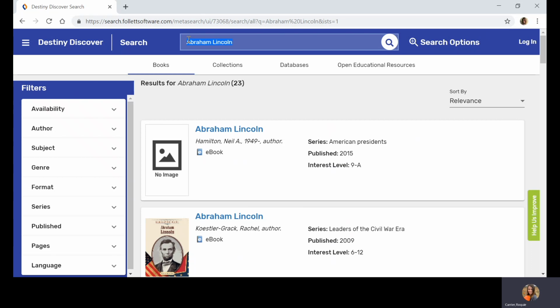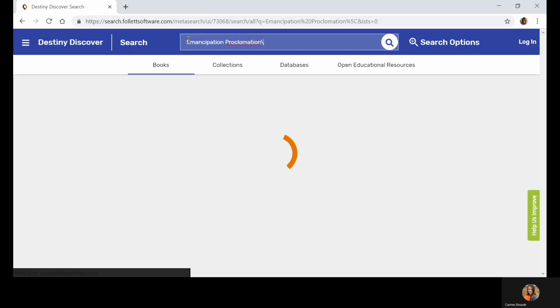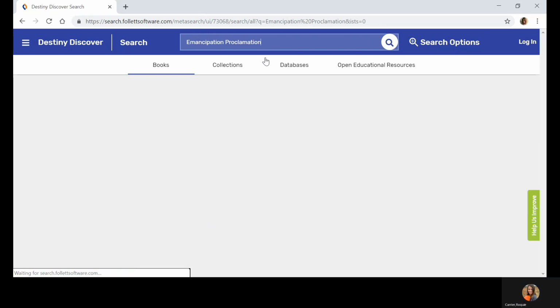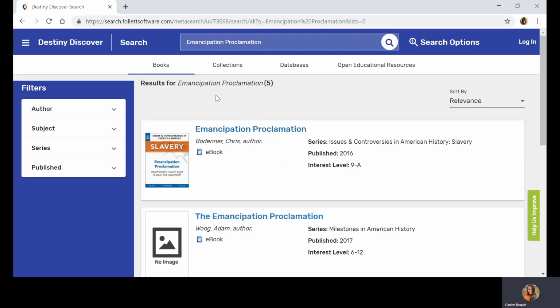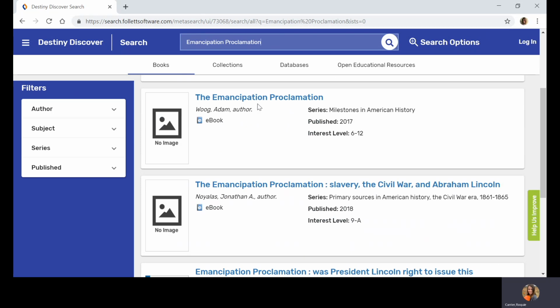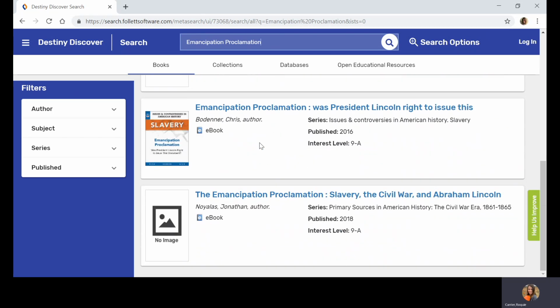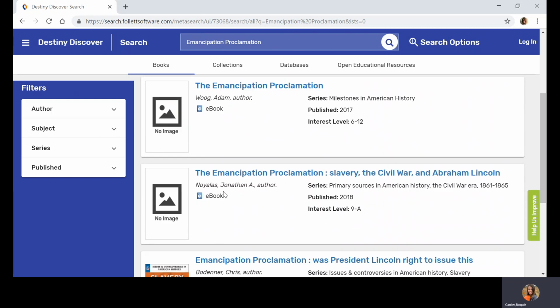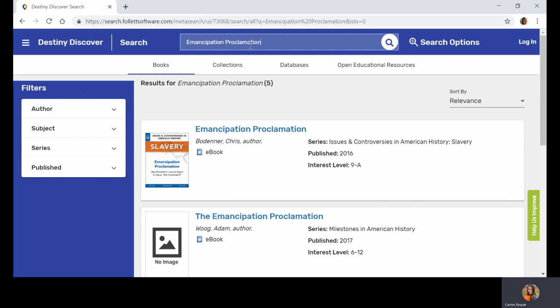Now, say you wanted to go a little bit more specific. You do want to learn about Abraham Lincoln, but specifically, you're researching the Emancipation Proclamation. Okay, so you're going to type that in. Right, and you can see that we have 5 results for the Emancipation Proclamation available to you through the AHS library. Okay, so it looks like most of these are ebooks. You can see down here at the bottom that it says ebooks. So those will be available to you digitally.